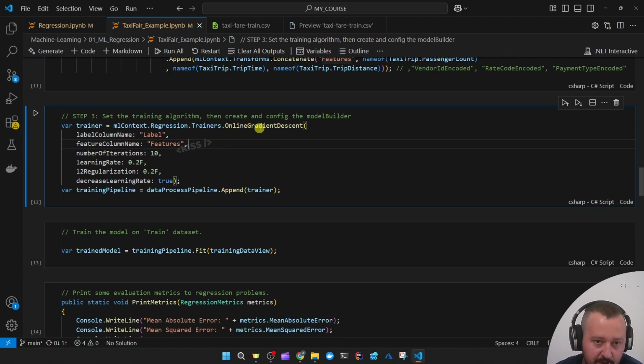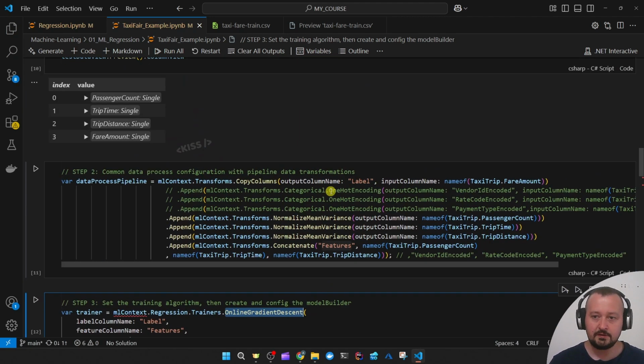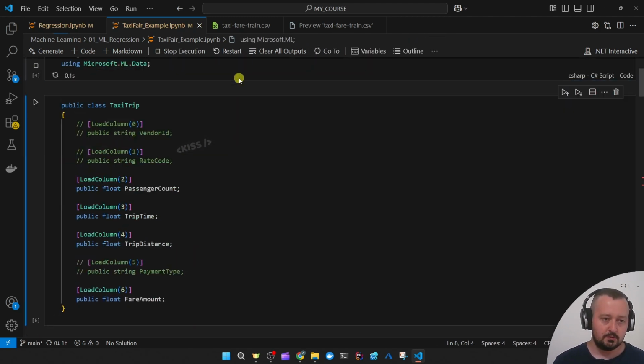Then the trainer: you can choose your trainer by mlContext.Regression.Trainers. There's an option of a few different ones. You have SDCA, online gradient descent, you have LightGBM, you have FastTree, and so on. Let's run the code.